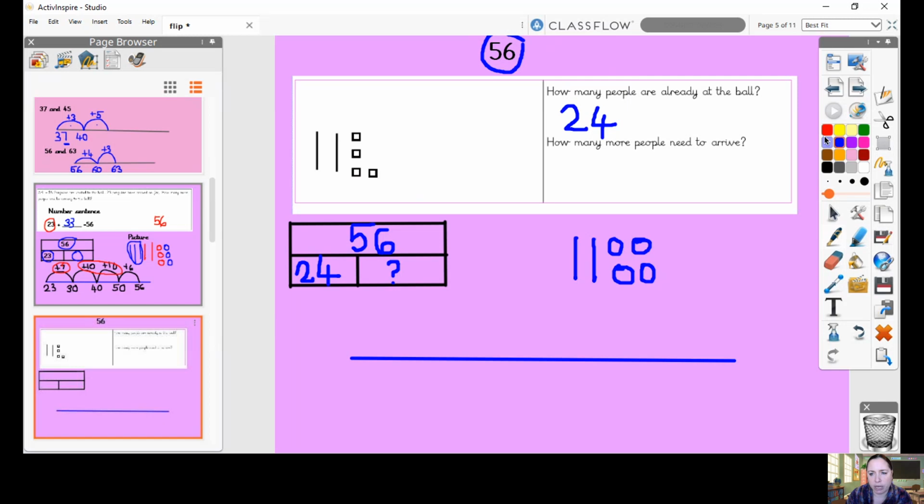I've drawn that, so I'm going to change colours. And then I'm going to look at this number here, 56. I've only got 2 10s, I need 5 10s. So 2, 3, 4, 5. And then I'm going to look at the 1s. I need 6. I've got 4, 5, 6. So now this should make 56. Let's check. 10, 20, 30, 40, 50, 2, 4, 6.